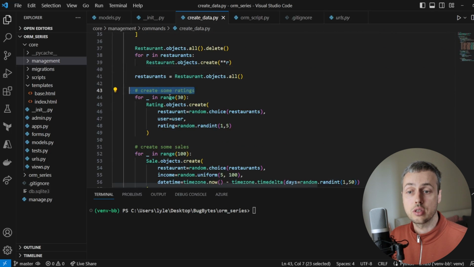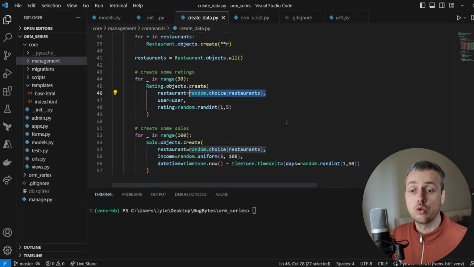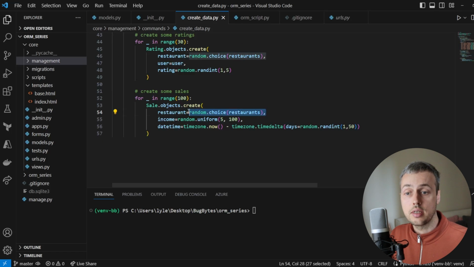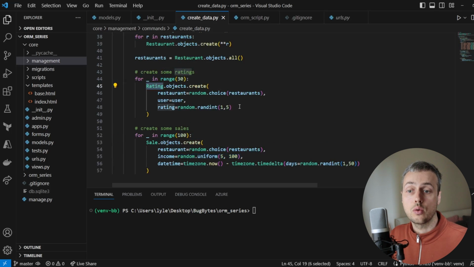And then below that we're creating some ratings. So I've got a hard-coded value of 30 here, and feel free to change any of these if you want. So we're creating 30 ratings, and we are using the random.choice function in Python to choose a particular restaurant from the query set of restaurants. So this is a rating that will be applied randomly to one of the restaurants. And finally, below that, we are also creating 100 sales in the database. And again, we're using random.choice here to select the restaurant. And for the income generated from that sale, we are generating uniformly a number between 5 and 100. And I should say as well, above that, for the rating that we have here, we are applying a random integer between 1 and 5.